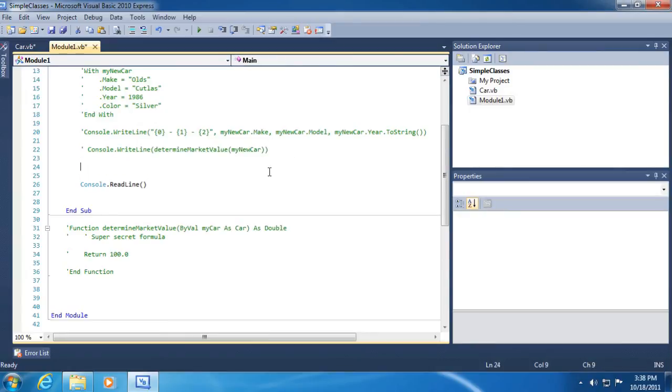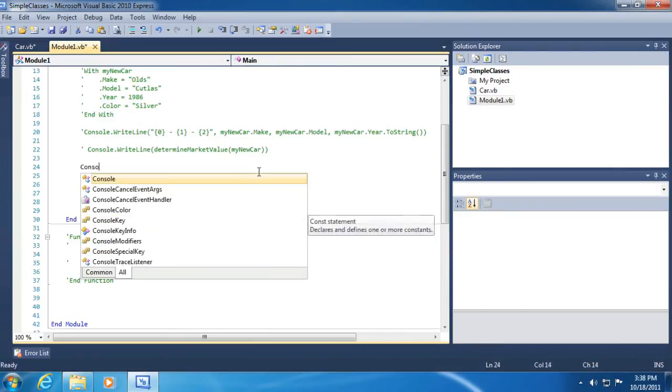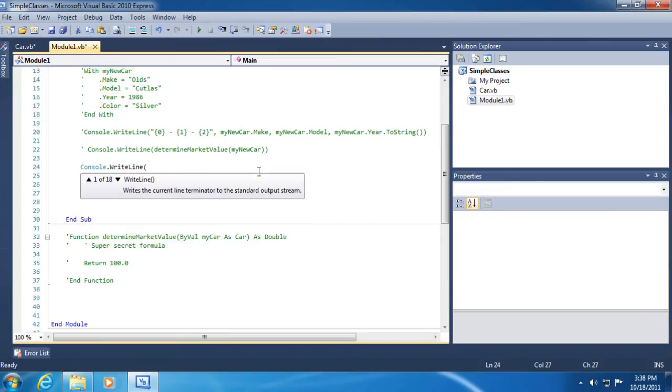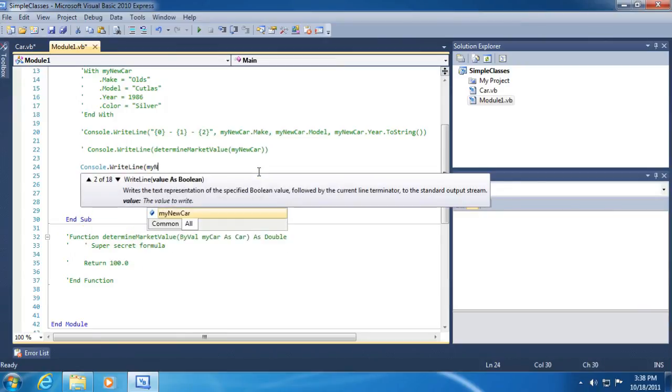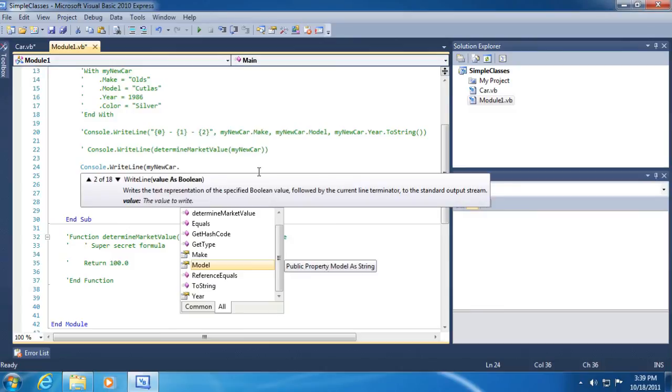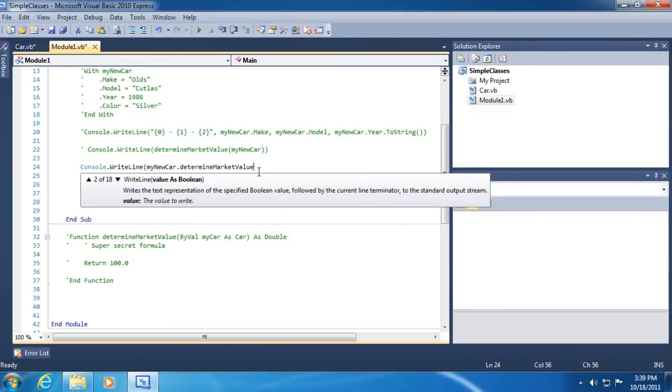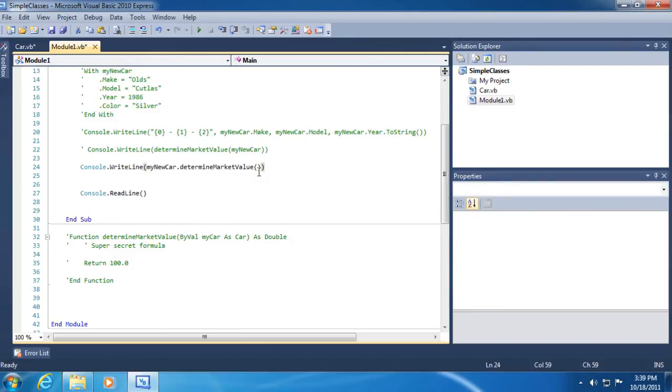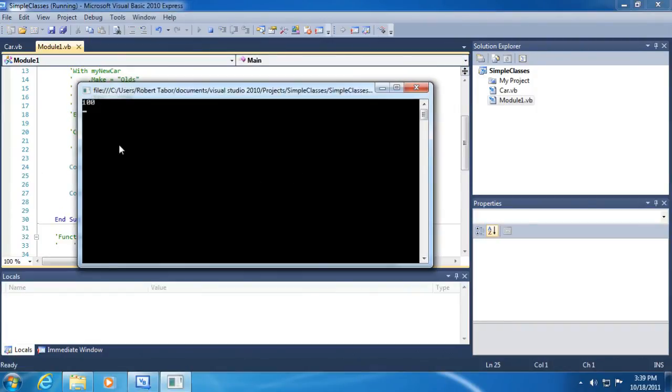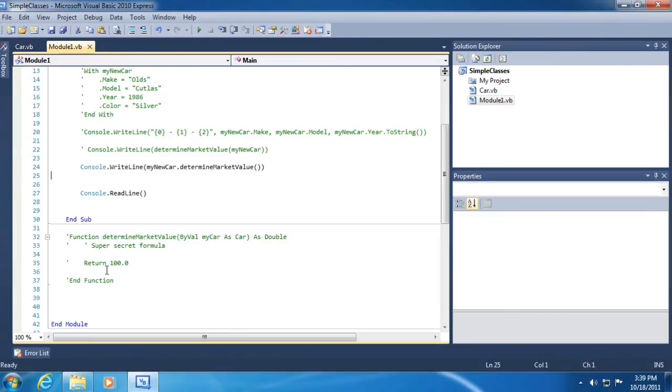Now to call that, I'm going to do this: console.writeLine my new car dot determine market value. So let's run the application now. And you can see we get the same result because we stole the body of that method.